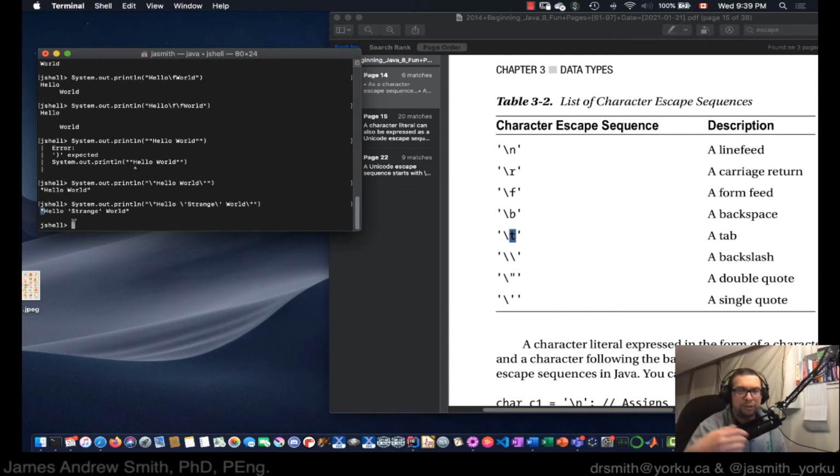So I've shown a string that has the word hello in it, the word strange in it, and the word world in it, and strange has single quotes around it, and I begin the whole thing with a double quote, and I end the whole thing with a double quote. So these are ways of showing or executing special characters that would otherwise be really hard to implement in a string using System.out.println.